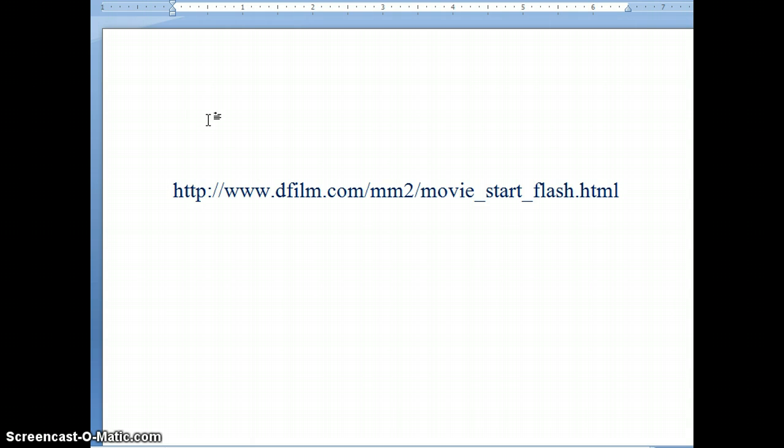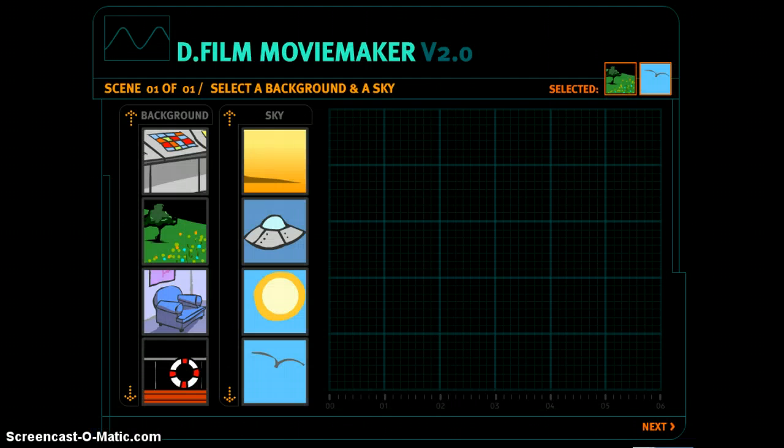And then we have /mm2/movie_start_flash.html. If you clicked on this, you will find that in front of you. This is the interface of the Dfilm Moviemaker. And as you see here, you have the scene, and they are asking you to select the background and the sky.